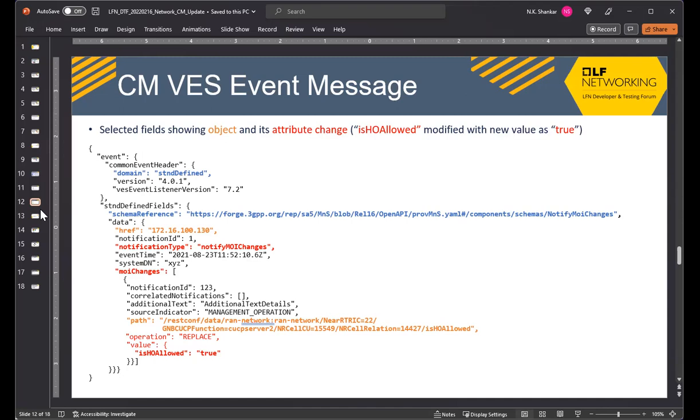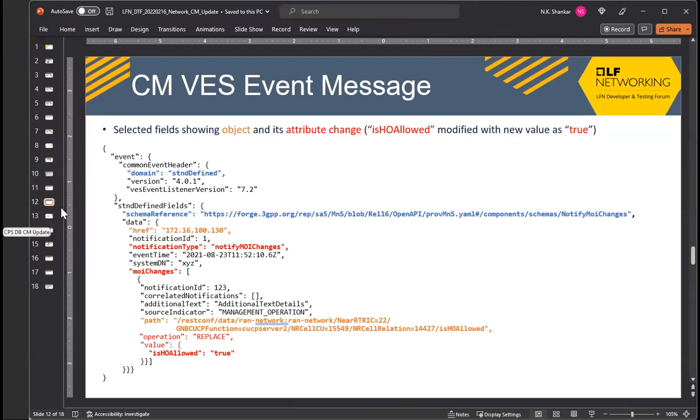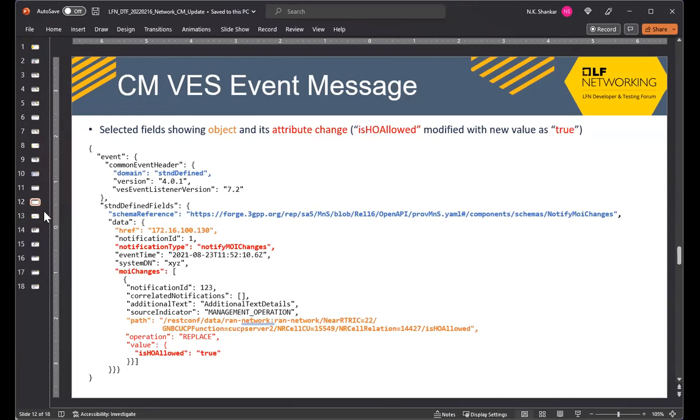So the value will give only the value portion for this particular attribute. If a multi attribute change has happened, then the value section will contain all the attributes on which the replace operation has been performed. If the operation is a create operation, then the value section will contain the entire newly created object structure. In case of a delete operation, the value section will be empty. In this way, this event is produced by the RAN simulator.